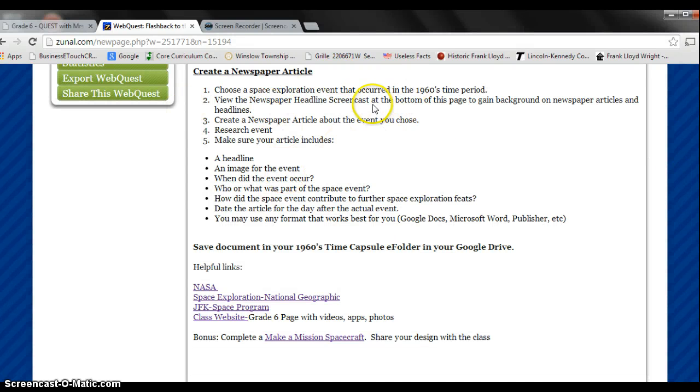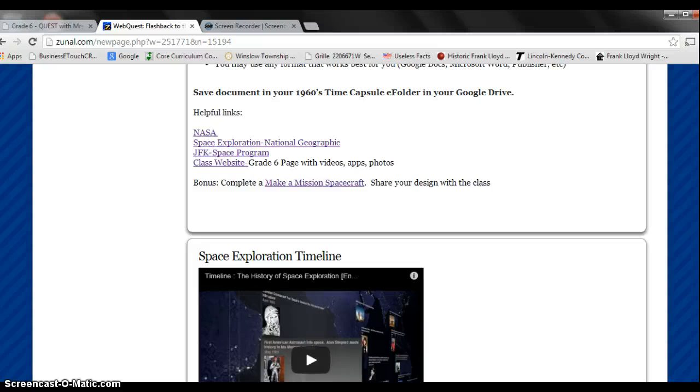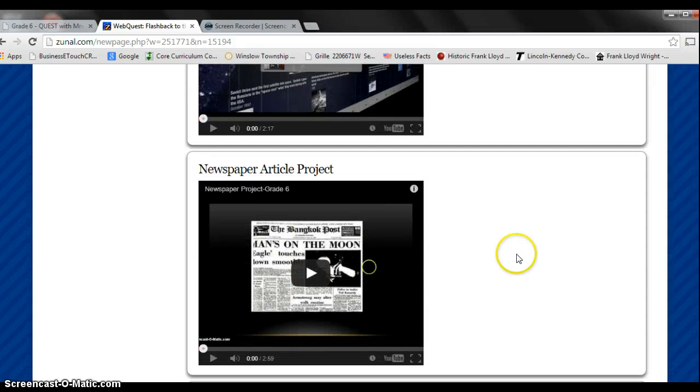Here you can see information about that right here. You choose a space exploration event that occurred in that 1960s time period. View the newspaper headline screencast at the bottom here. I created this just to go over newspaper headlines of a few of the events of the 1960s, and it also explains the assignment and what you are going to do.